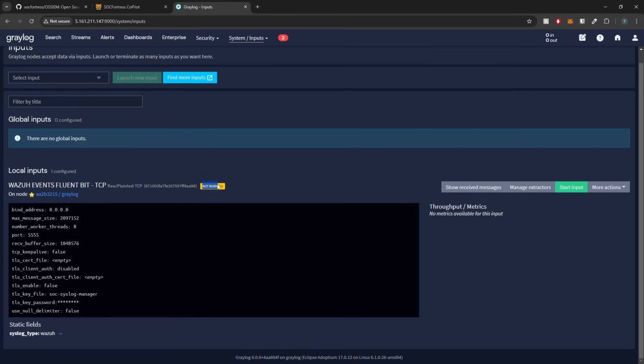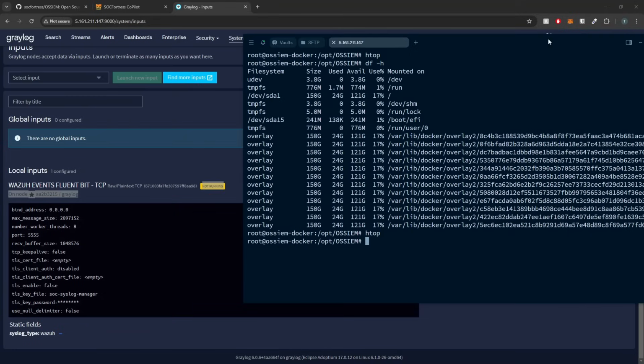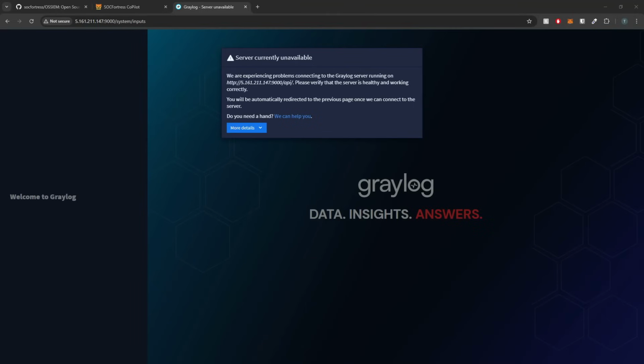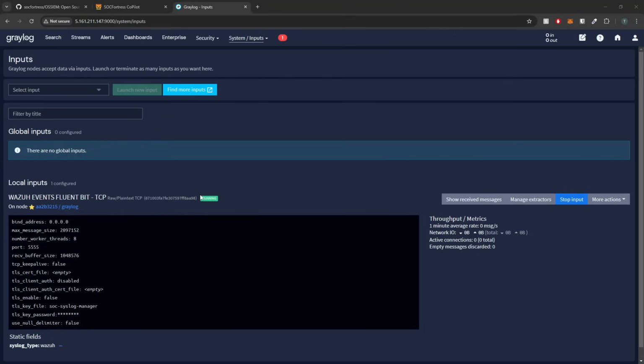container, because I think it's a bug. Any time you create an input in Graylog via Graylog's API, it, for whatever reason, doesn't start and requires you to restart the service. So no problem. I'll just go ahead and do a Docker restart, if I can spell that right. Restart Graylog. And the Graylog input will come back up, and we'll see that the Graylog input will now be listening. So we have our input now running.